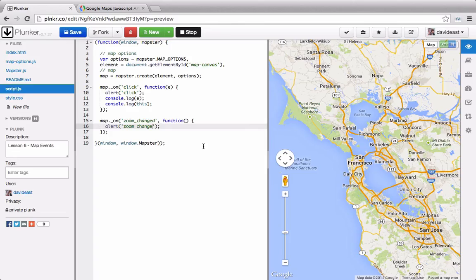So now that we can fire off events on the map, we're probably going to want to do other things as well. So in the next lesson, we're going to be focusing on adding map markers to the map.